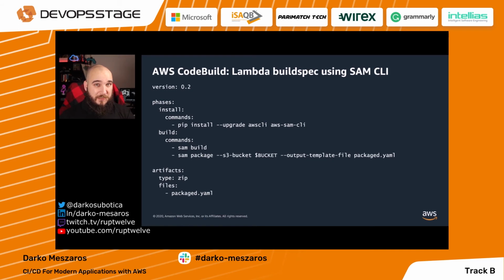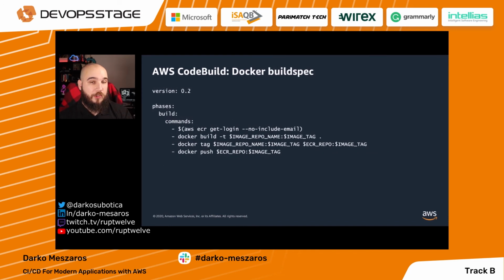So, speaking of instructing Code Build what to do, it uses build spec files. Build spec files are YAML files that say, at this phase, do that. Like install the CLI. This is a great example of doing Lambda with SAM: install the CLI, build my SAM application, and package my SAM application in an S3 bucket, and something else in the pipeline will continue from there, right?